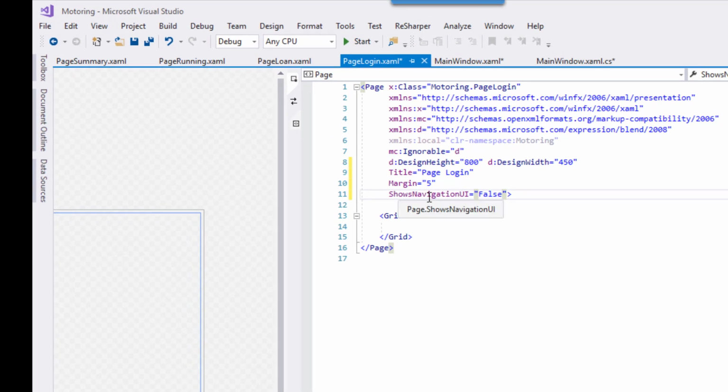So we're on to setting up navigation UI equals false, and that's just a debug feature that appears. I don't want it to appear every time we're in debug because it kind of gets in the way of some of the features that we create. So I'm setting that to false. Now, as I said, we don't need to change any CS for the page login just at the moment.